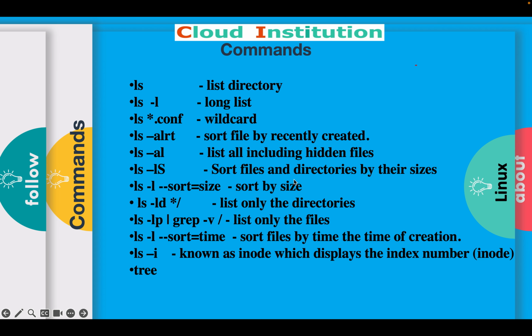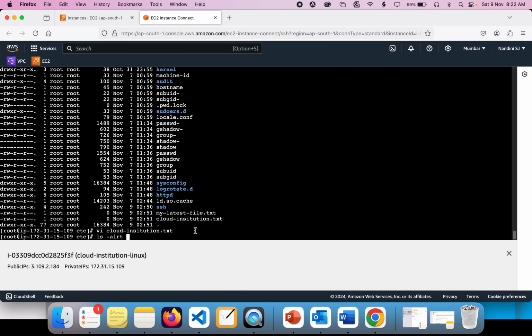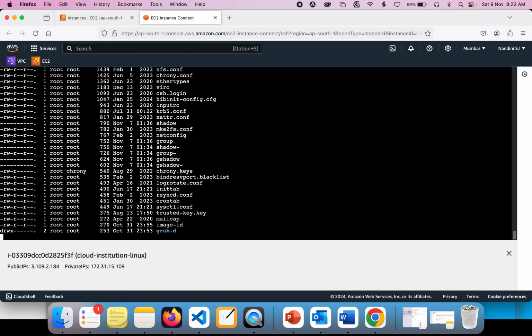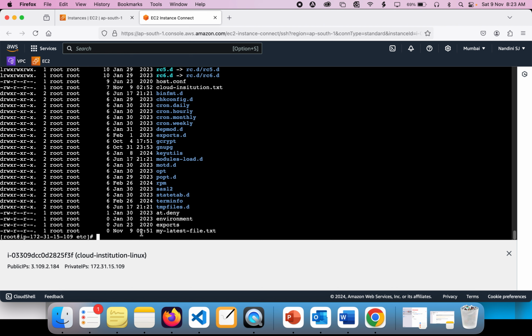Okay, so it will sort the files and directories by size. Okay, ls hyphen capital S. For example, if you give ls -l capital S, if you give ls hyphen capital S, as you can see here, the files are being sorted by their size.